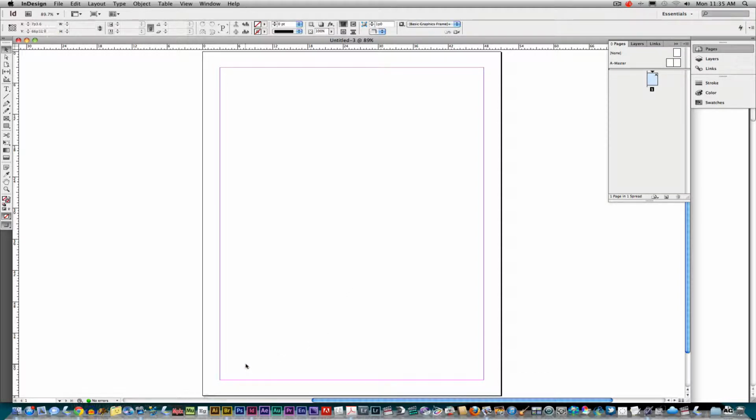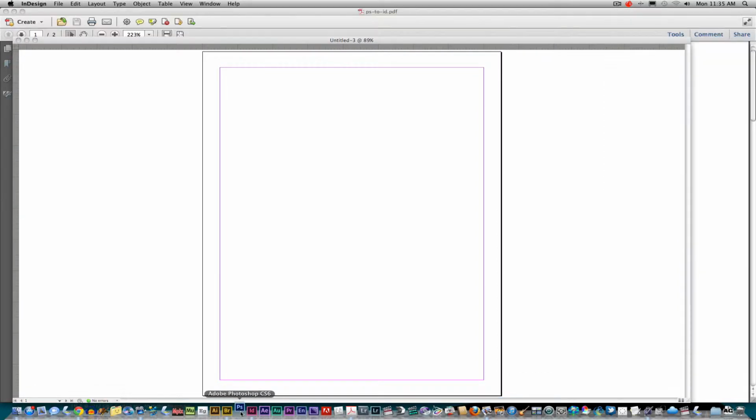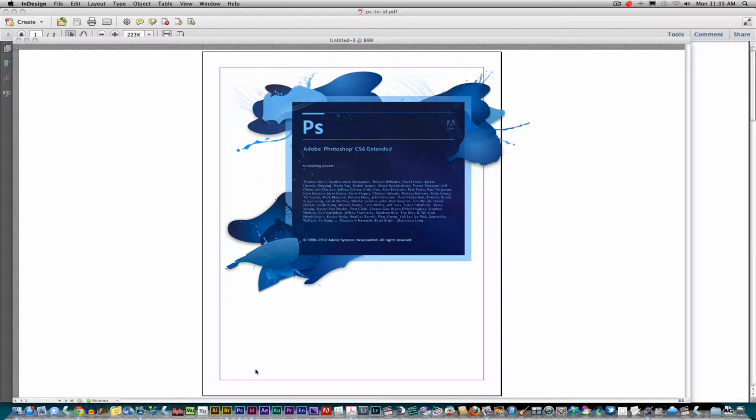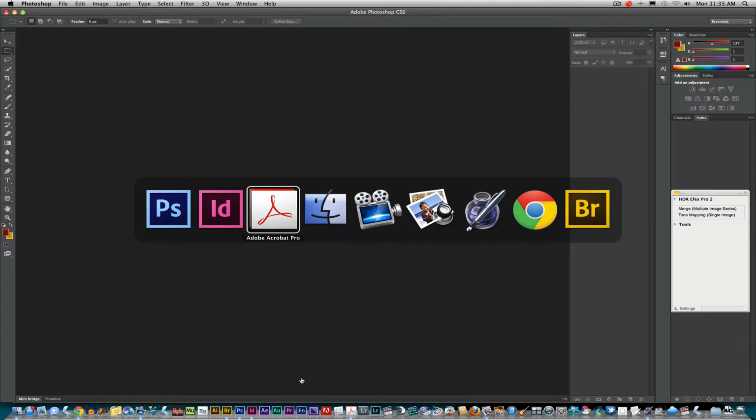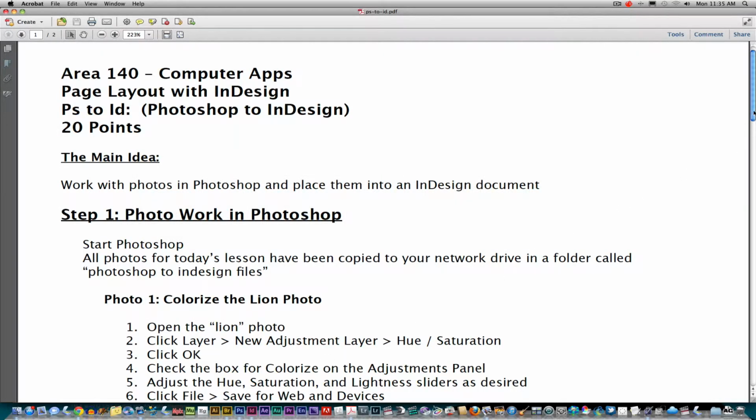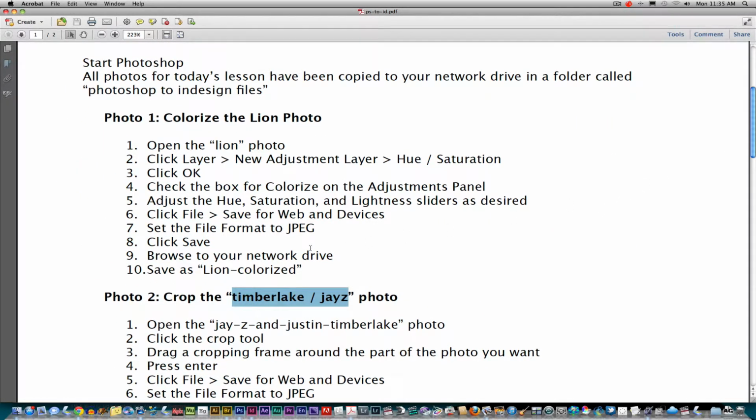Now you will find Photoshop by going to your Start button in the bottom left-hand corner. Go to All Programs. Go to your Adobe Web and Design Premium, and you'll find Photoshop CS6 in there. I'm working on my Mac, so I have Photoshop CS6 right down here, and I'll fire it up. Again, I'm going to be switching back and forth to the handout, and the first thing I'm going to do is colorize this picture of this lion.